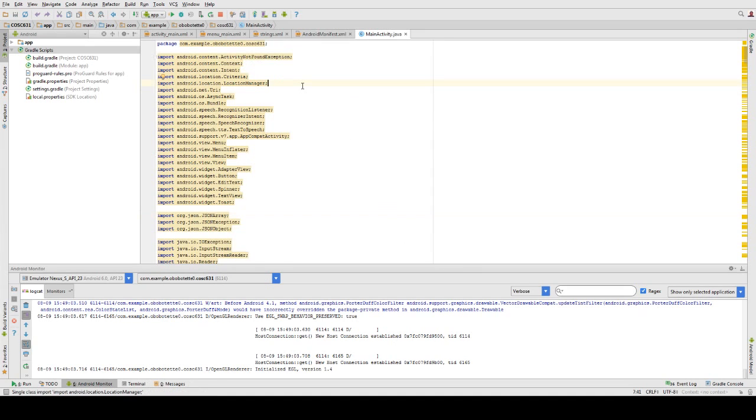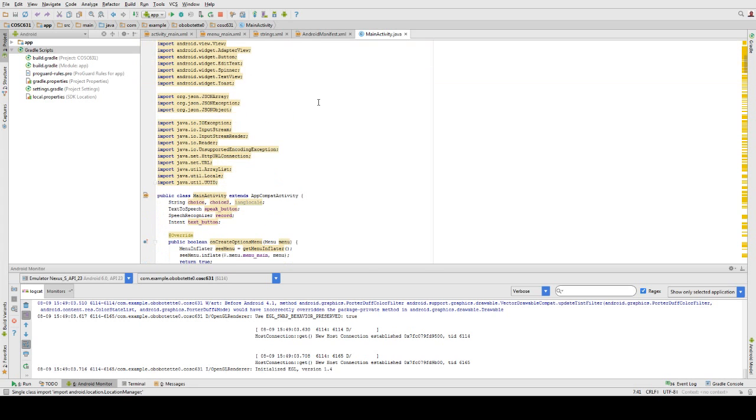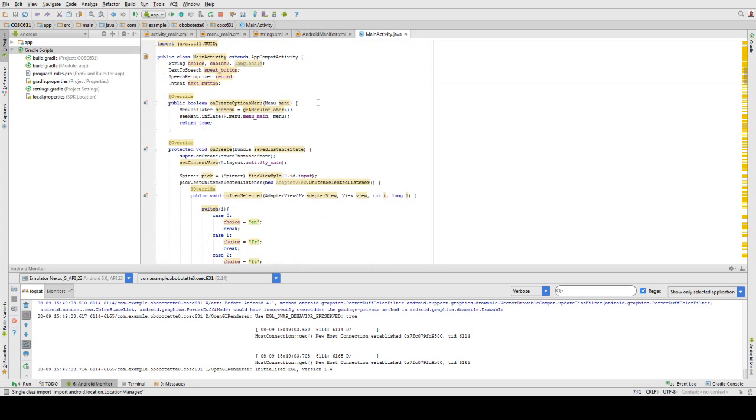Here in the Java file, I was assisted by many of these suggestive text features that they have, and also doing some searches on the AndroidDeveloper.com and StackOverflow.com websites. Here are all the classes that I imported to complete this project. The main activity starts with just a few variables that I had to create.